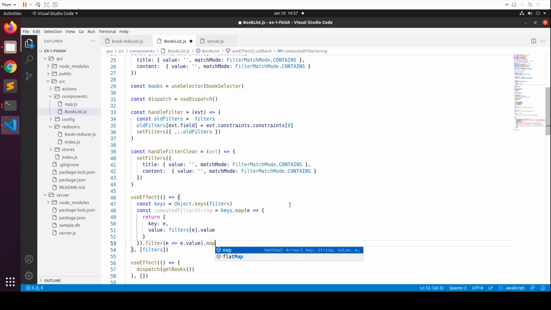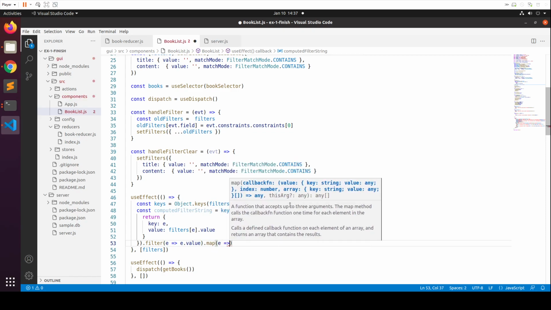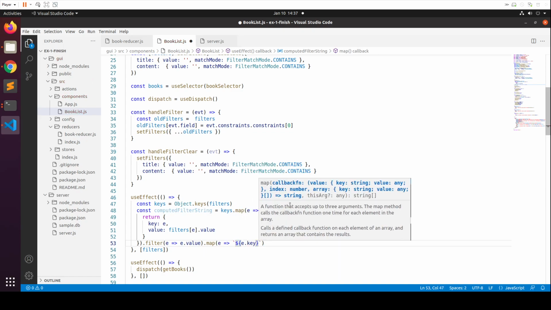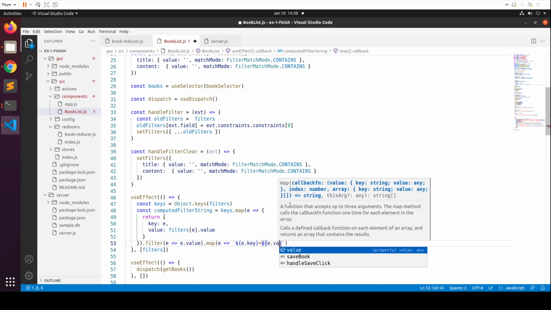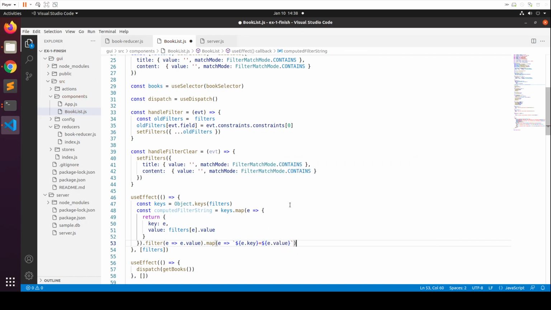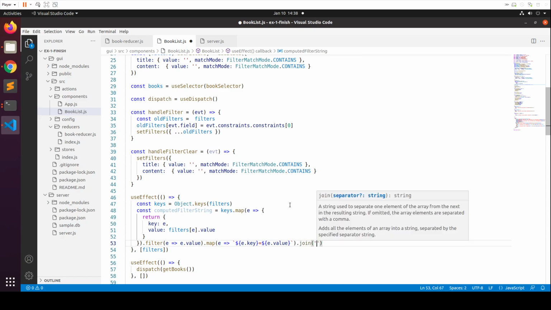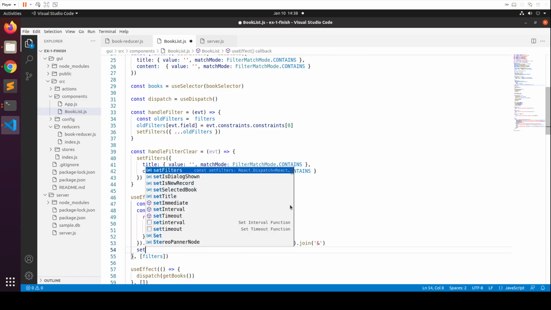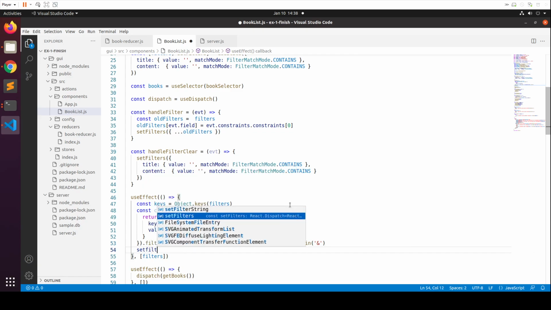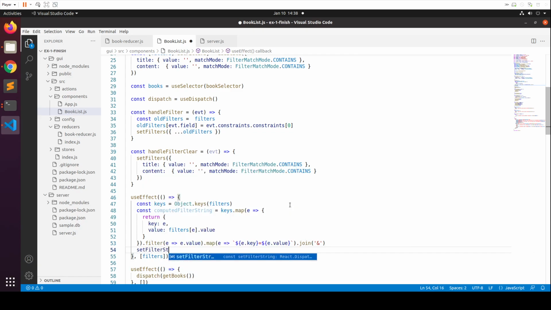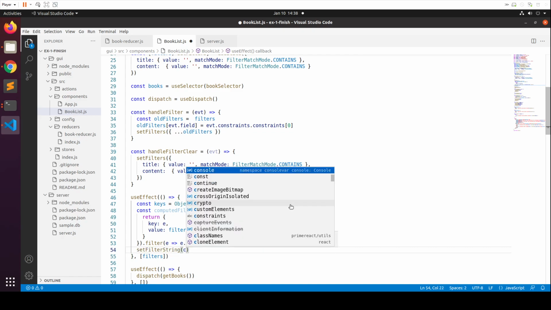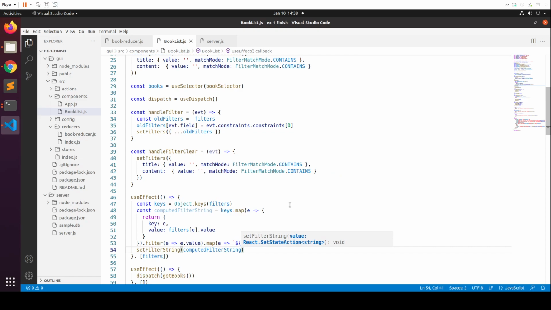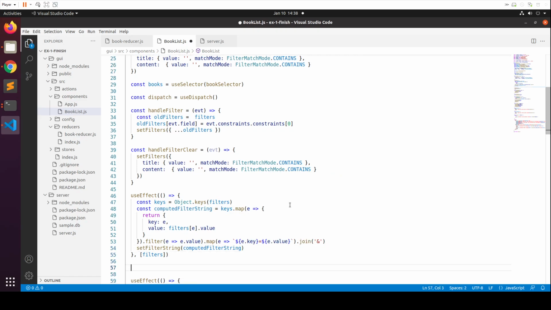Then we're going to map it to something which would fit in a URL. So key value pairs in a string. So this is going to be e dot key equals e dot value, and whatever we get, we're going to join based on ampersand, right? And this behavior is supported by the server. Feel free to look over it. So then we're going to say set filter string of this new computed filter string. Now we've updated our filter string, but it's useless to us, right?